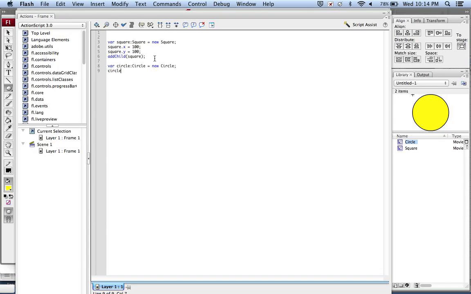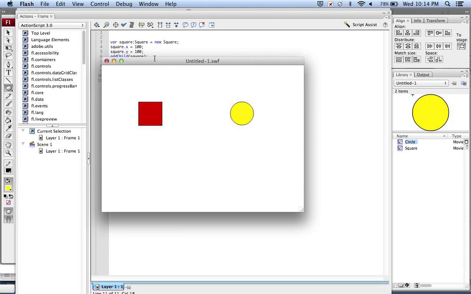And circle X. What did I say? I wanted its X to be different. So let's say 350. And its circle Y. Oops, circle's not with a U. Circle Y equals 100. I want it to be on par level-wise with the square there. And I need to add it. Add child, my circle. And again, I could call this anything I wanted to. Test my movie. I should have a square and a circle. You can see the x coordinate is different over here, but the y coordinates are the same. So they're on the same kind of line as each other.